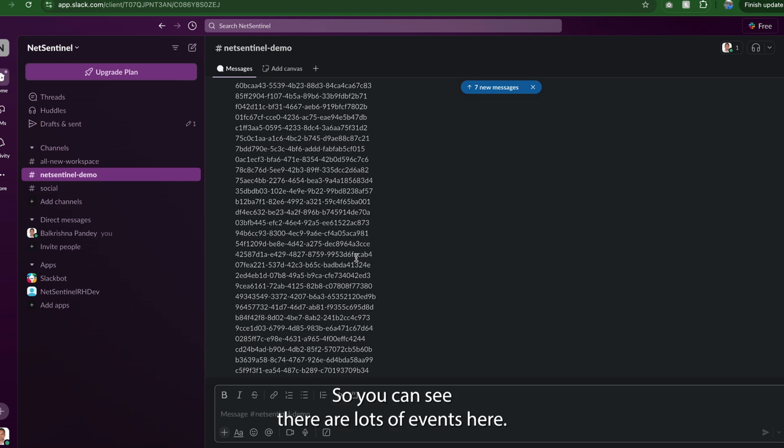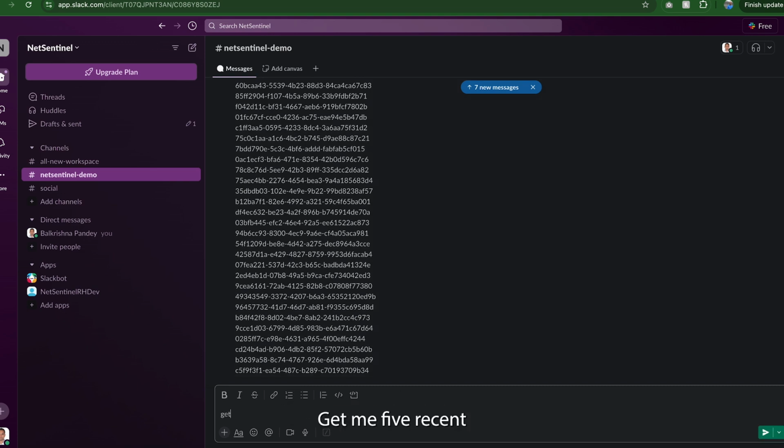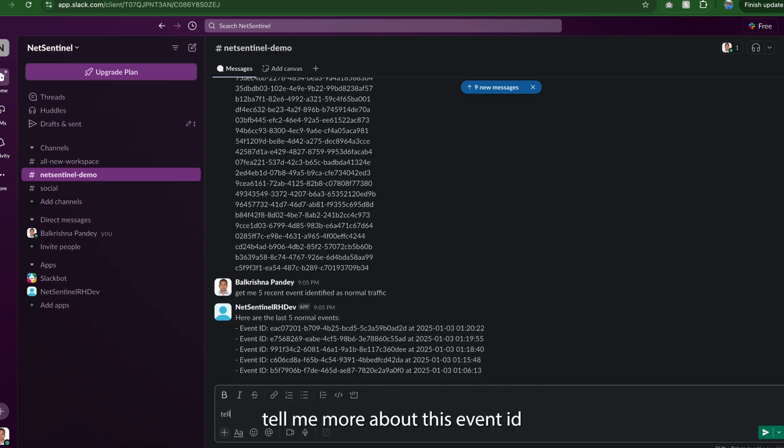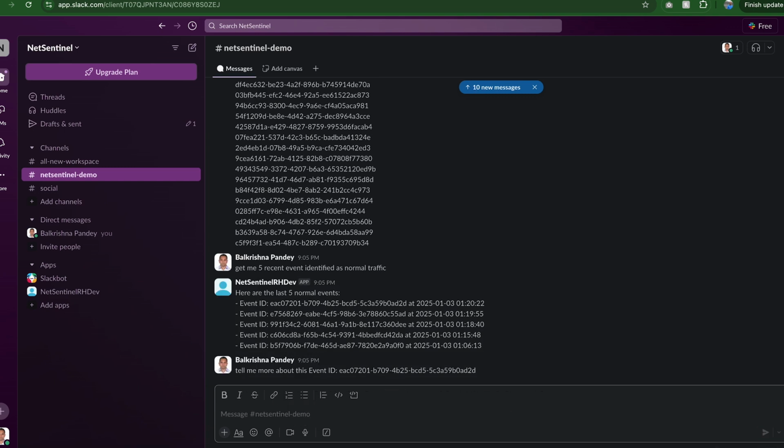So you can see there are lots of events here. Get me 5 recent events identified as normal traffic. And you can see it's just returning 5 normal events. Tell me more about this event ID.